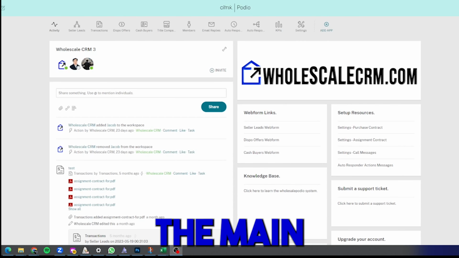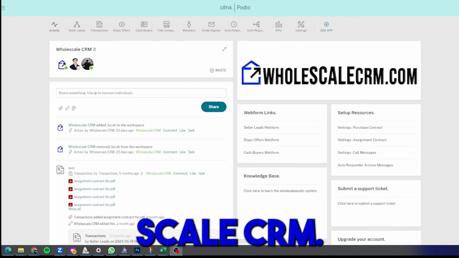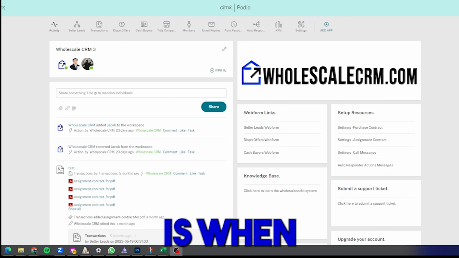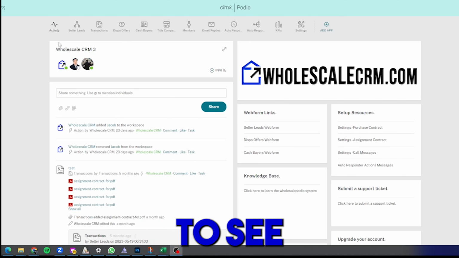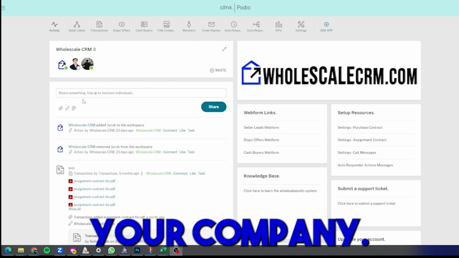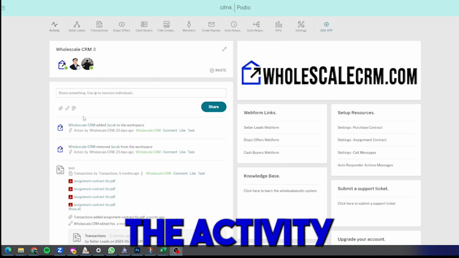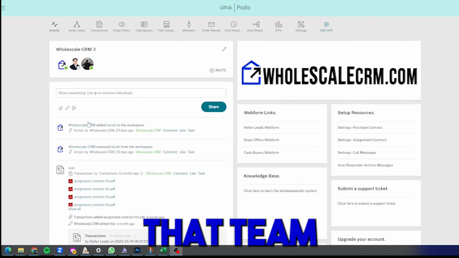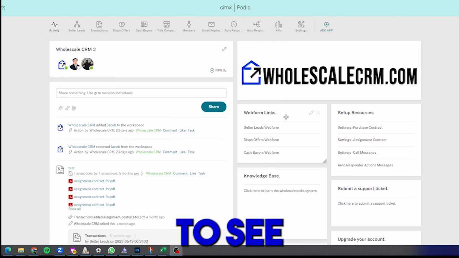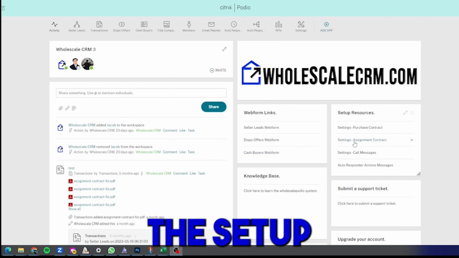All right, so now we are at the main dashboard of the Wholescale CRM. And what you're going to see here is when you're at the activity page, you're going to be able to see all the team members that are in your company. You're going to be able to see all the activity that has recently happened that team members have done. You're going to be able to see the different web form links that you need. You're going to be able to see the setup resources.